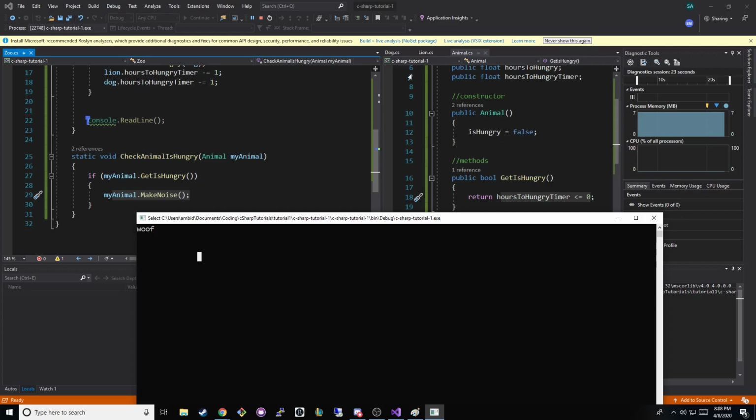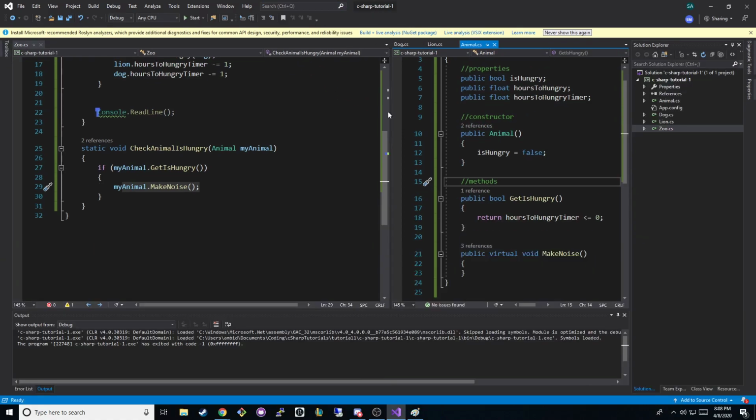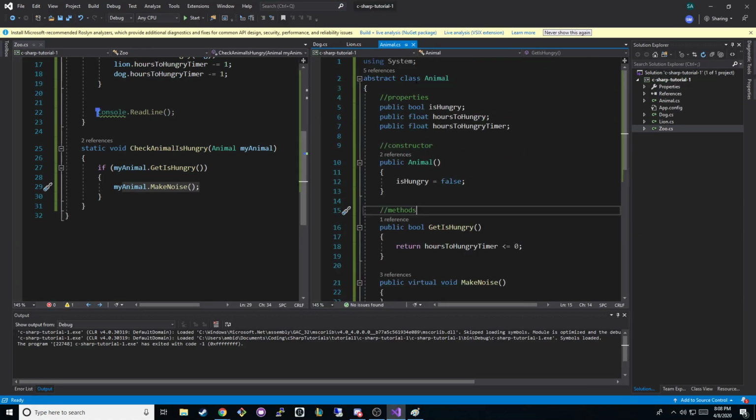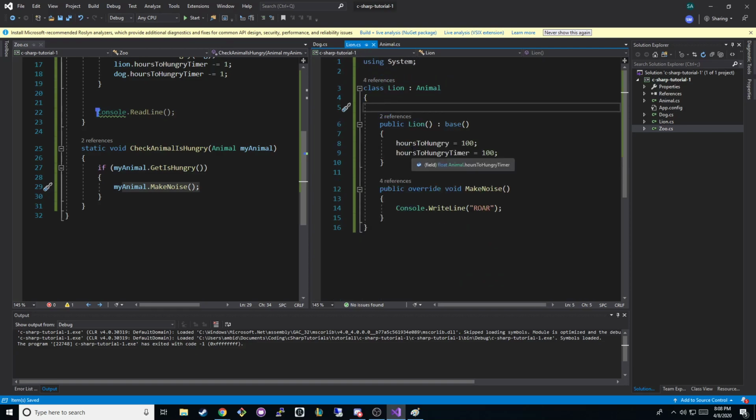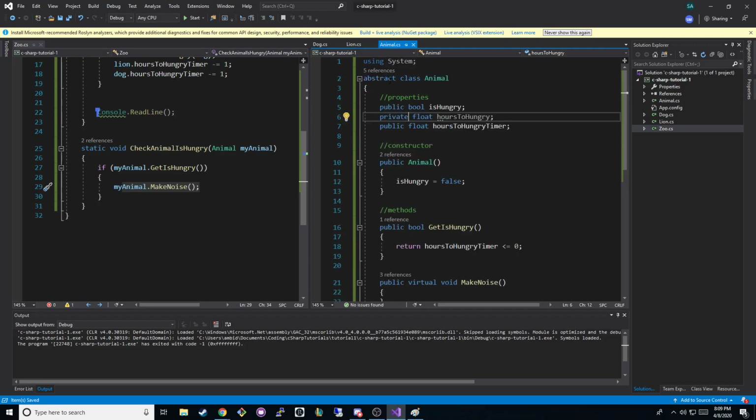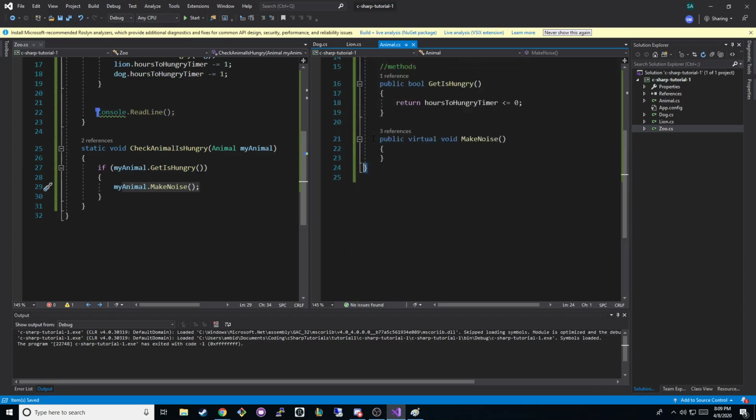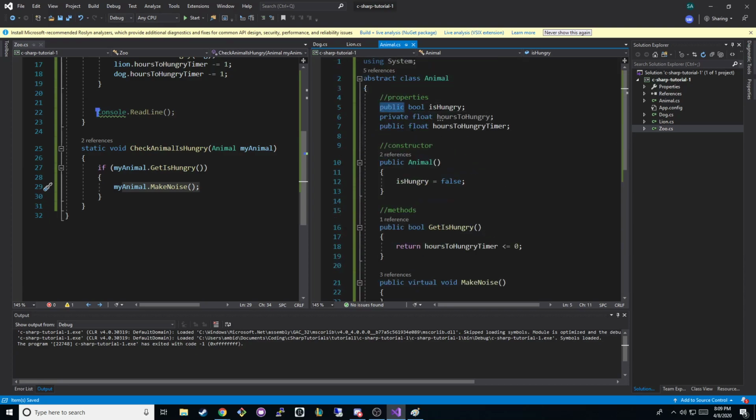Duncan does have another good point. I did have to do this, and I kind of glossed over it. You see how in the parent class, these are public? Well, let's say I made this guy private, and I go back down to lion and recompile. Oh no, all of a sudden it doesn't know what it is. It says hours to hungry is inaccessible due to its protection level, or access modification level, whatever you want to call it. If it's private, it can only be accessed inside of this class, basically from this curly brace to this curly brace. If it's public, it can be accessed outside of this class.